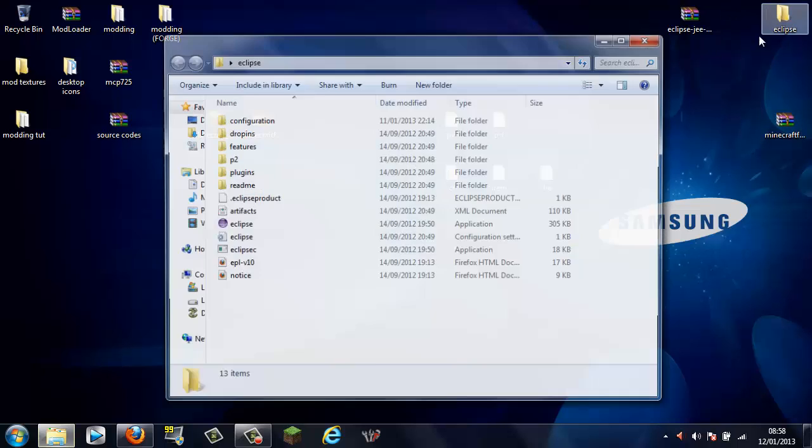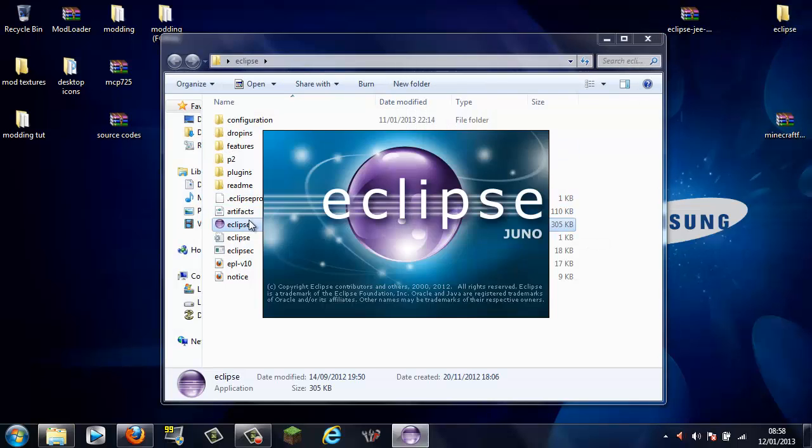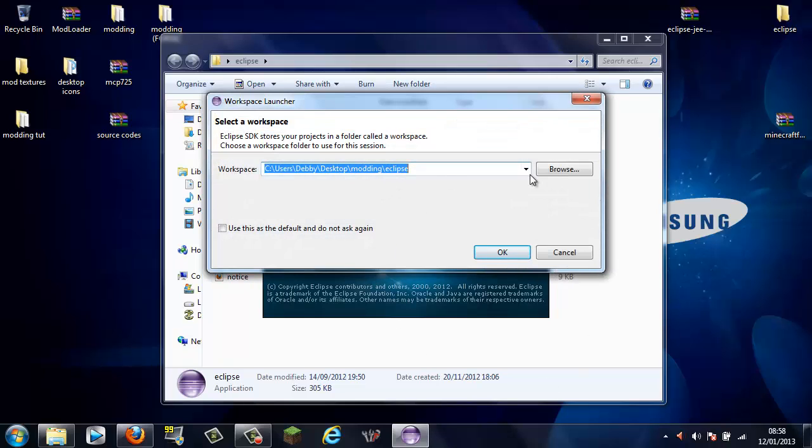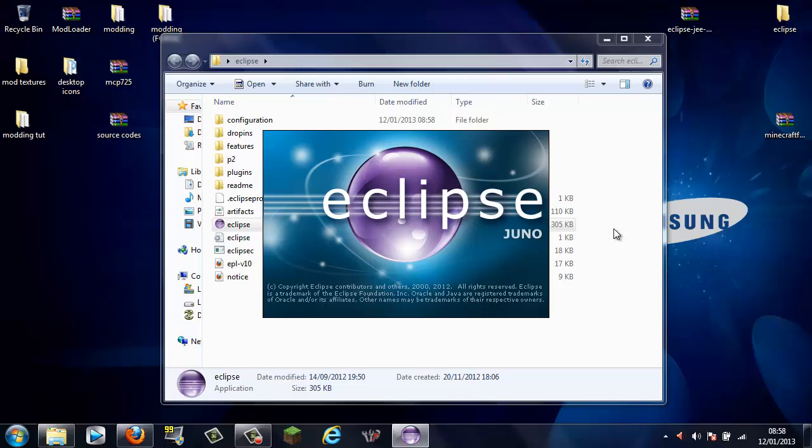Today we're continuing on with our modding. So just going to open up Eclipse. It's not that one. It's this one. And today we're going to be adding in an ingot or a gem.